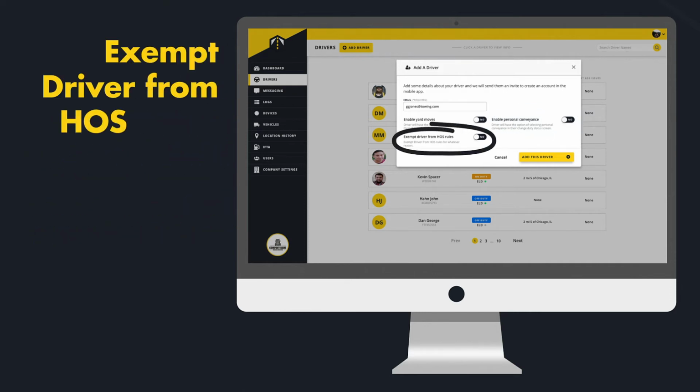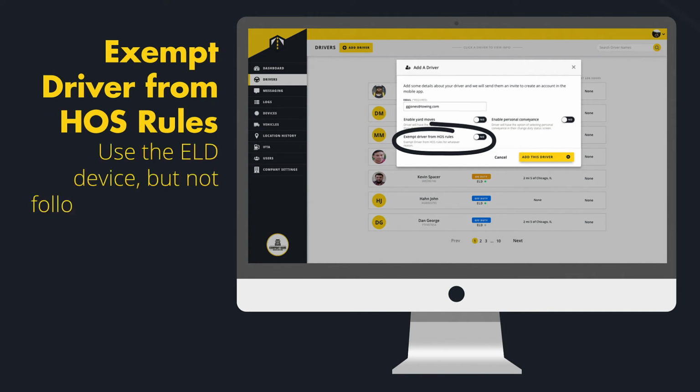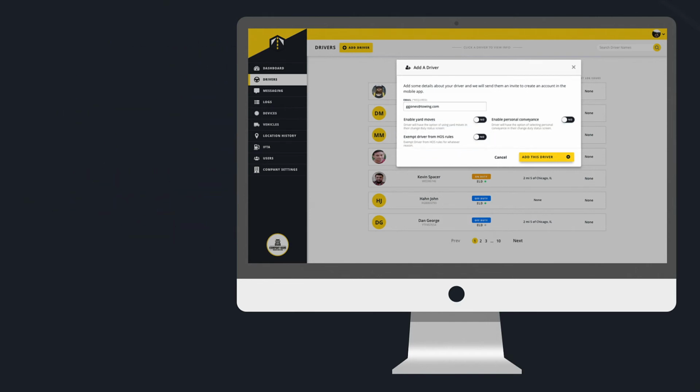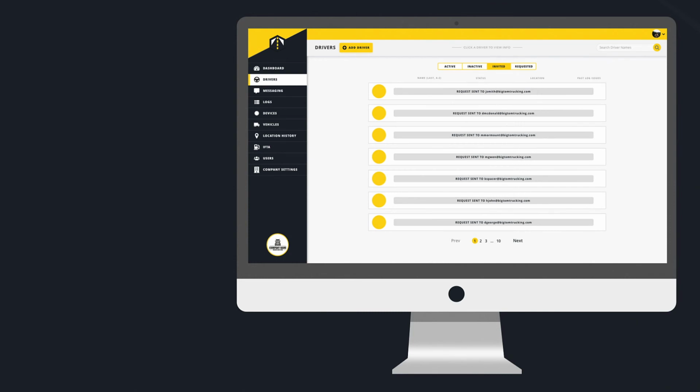Exempting a driver from HOS rules allows the driver to use the ELD device, but not follow the hours of service rules. Once you are finished filling in the driver's information, select the Add This Driver button to complete this step. You will be on the Invited tab on the Drivers page, where you will see all outstanding driver invites.